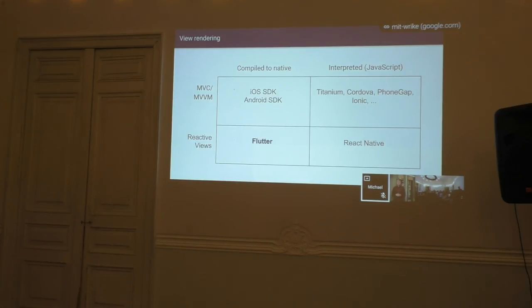Flutter uses reactive views in a very similar fashion to React Native, but as you can see on the other dimension, the main difference between Flutter and React Native is that we compile everything to native machine code, whereas React Native relies on interpreting JavaScript and doing a lot of hops between JavaScript and native code at runtime. So we think we have some performance benefits there by being all machine code.